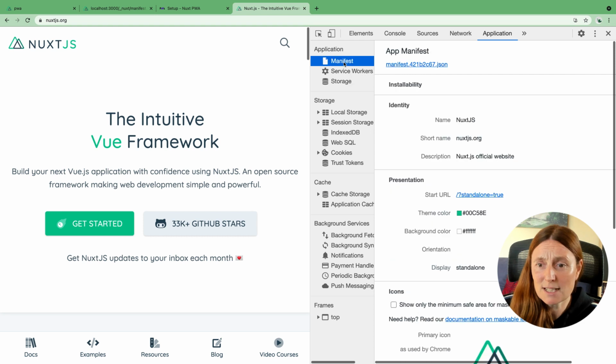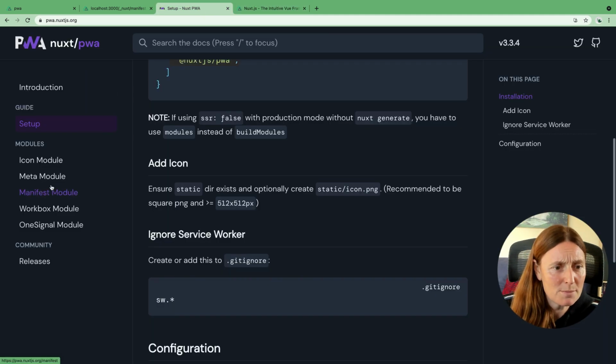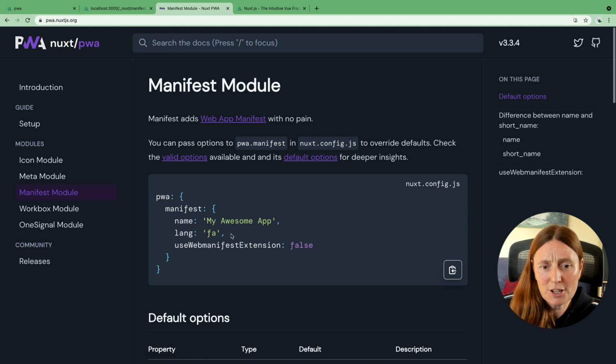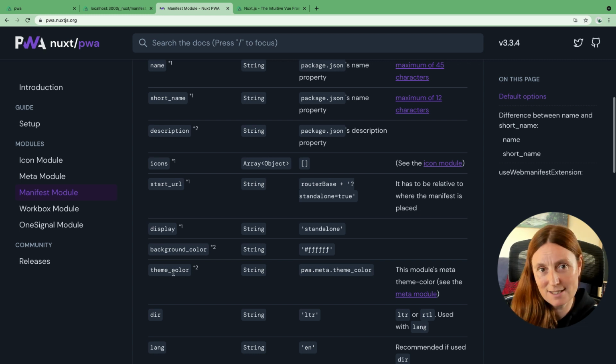So again, this is all set up and I've added a theme color, so it's going to be nice and green at the top of my application. And you can play around with these things and look at the documentation. For example, you can add a different name, a different language, and all the properties are here, so you can play around with it, add your own theme color, etc. Okay, so that's really cool, right?